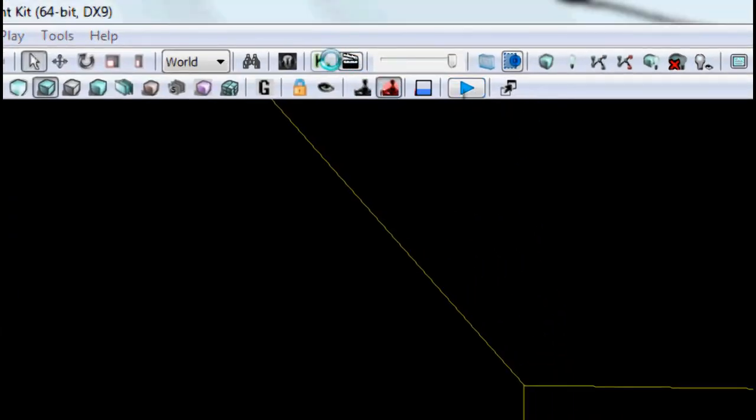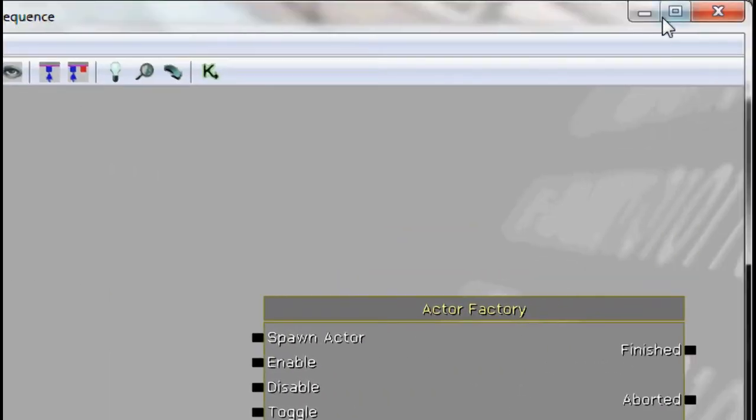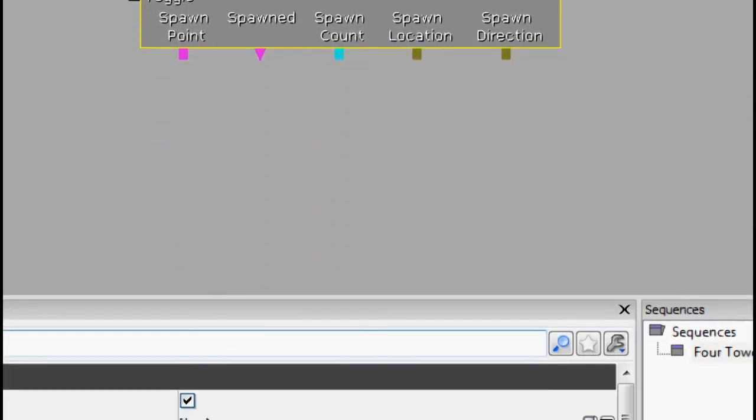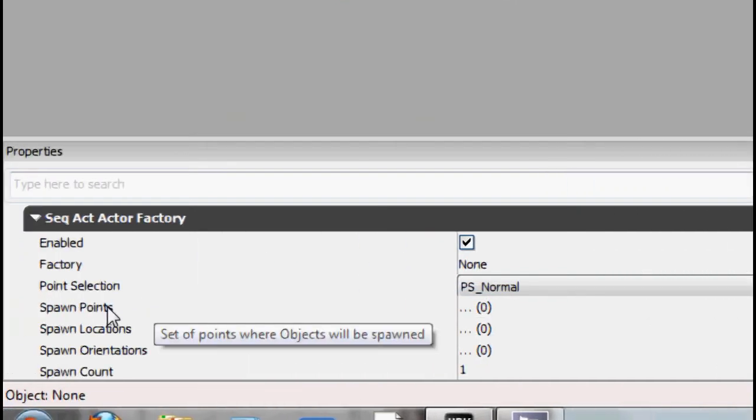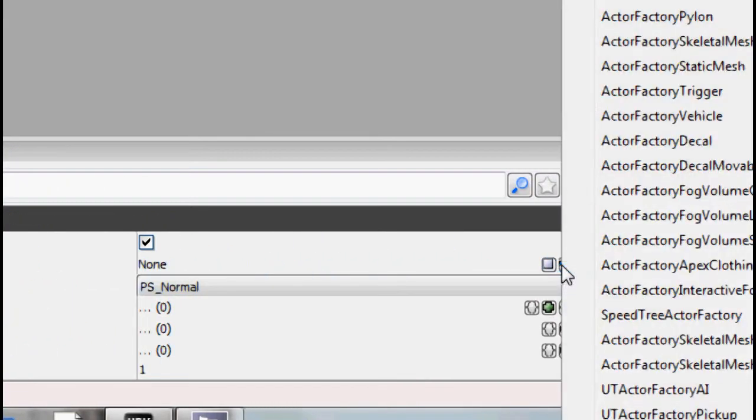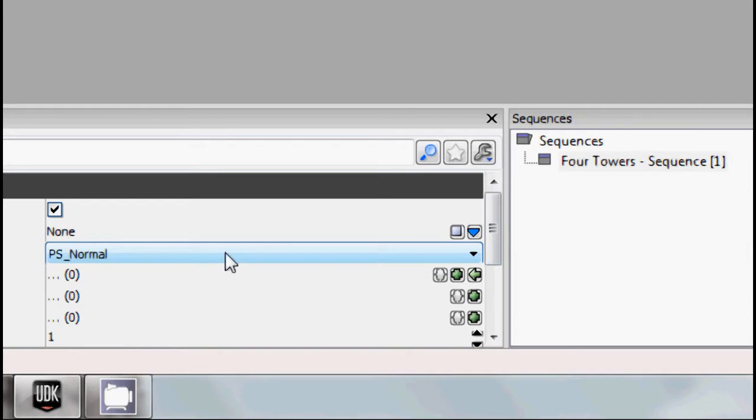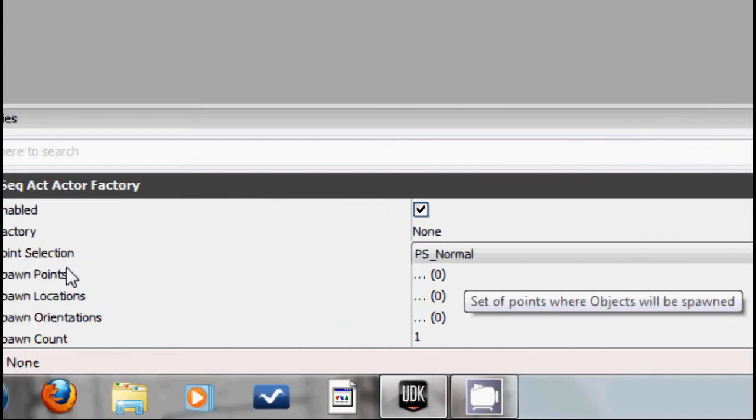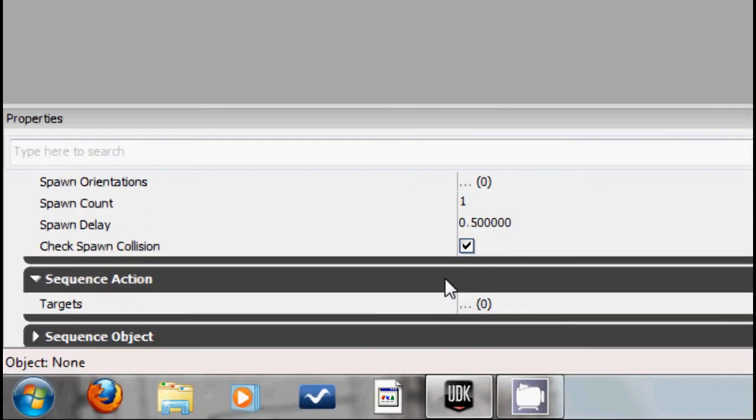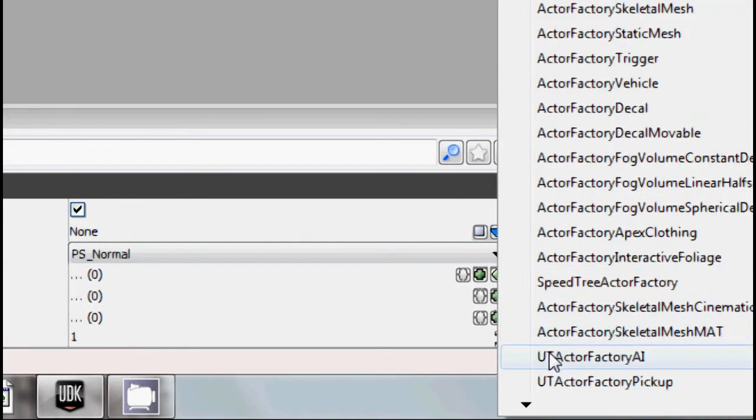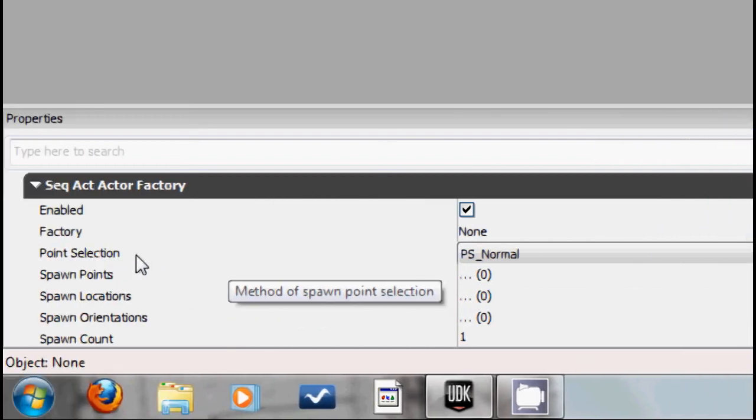Alright, go to Kismet. Here's my Actor Factory that I have set up, where to spawn the bots. Now the problem is, once I check out the properties and go to factory, click this, create new object, click UT Actor Factory AI, and nothing shows up. I don't know why, and it's just happening on this level, not the others. I can go on every other level and click this, but it will not show up here.